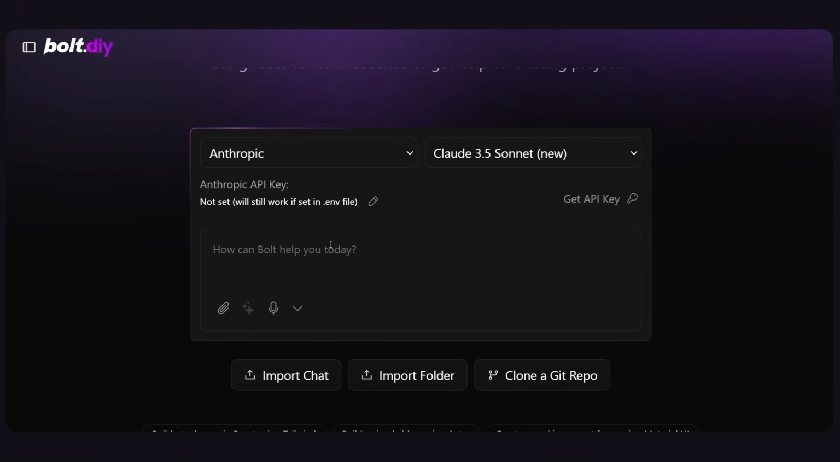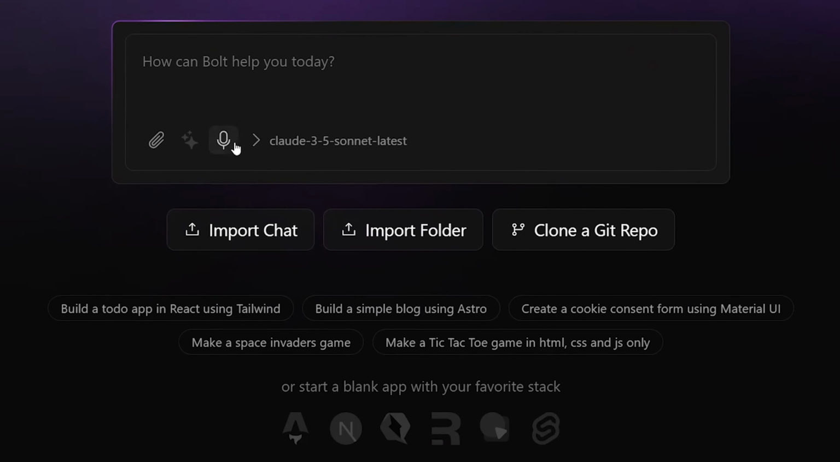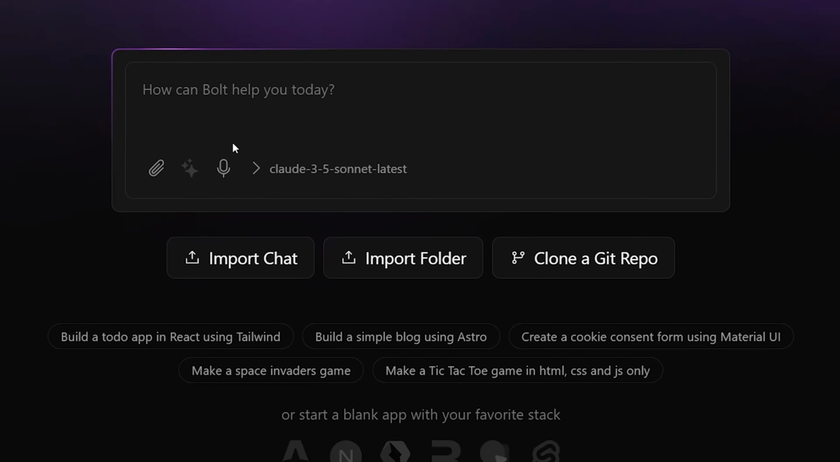So before we start generating some code with the new DeepSeek model, here are some additional features that they've added. You can now use speech recognition, but this is only for the models that are actually supported. And while not all models are supported, the main ones, such as Claude and GPT, do support it, so that's a good addition.